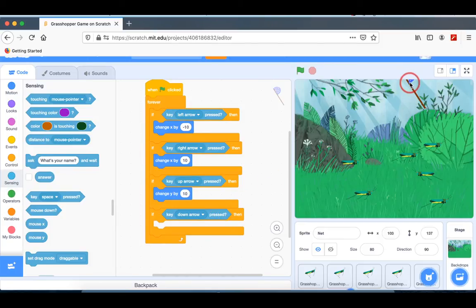Let me see then. So here is my net. It's at x 103 and y 137. If I click and drag it, x changed a tiny bit, but y changed a lot, didn't it? It's gone from 137 to 99. So again, we need to take away something from the y category.